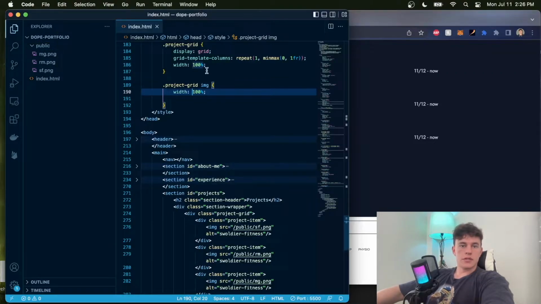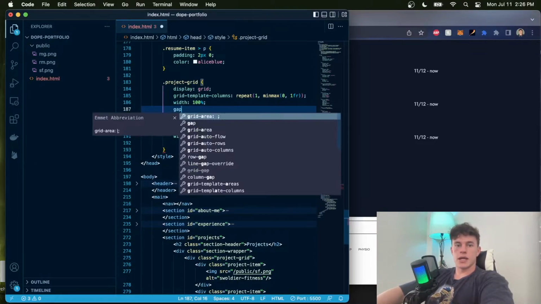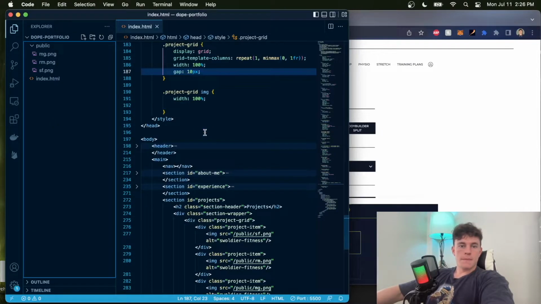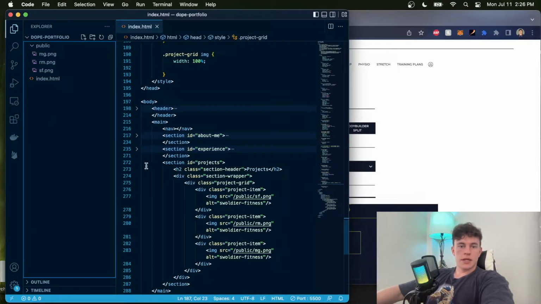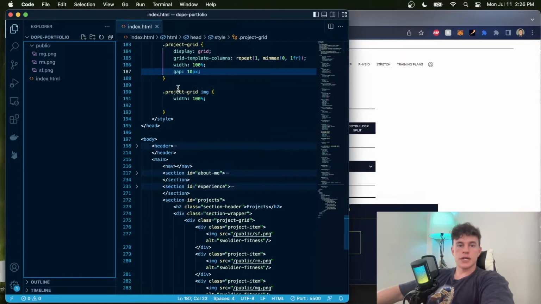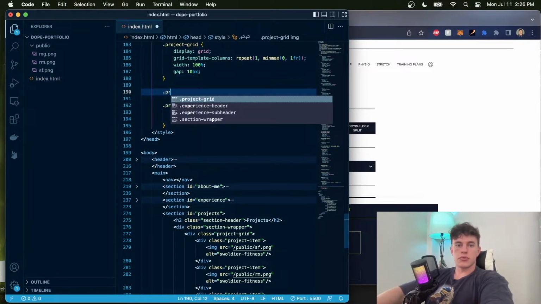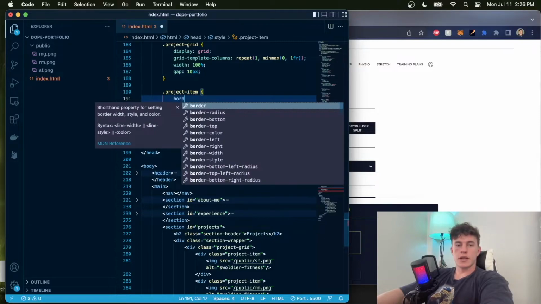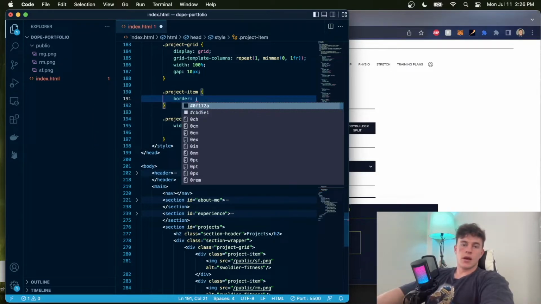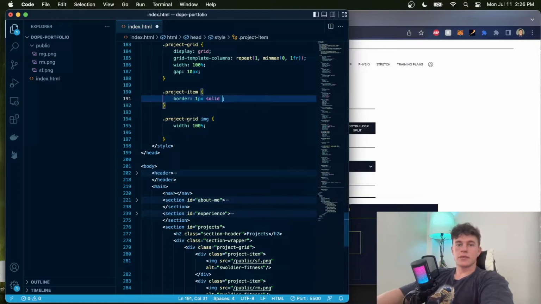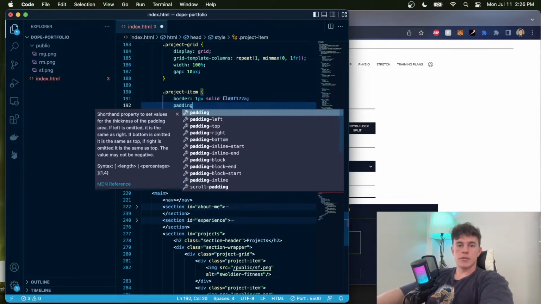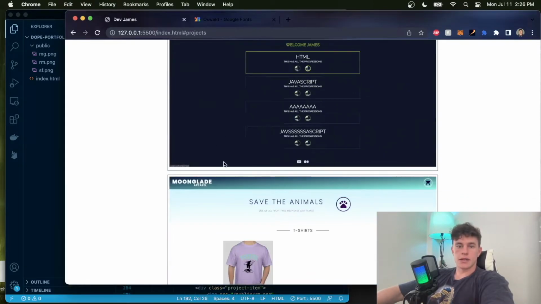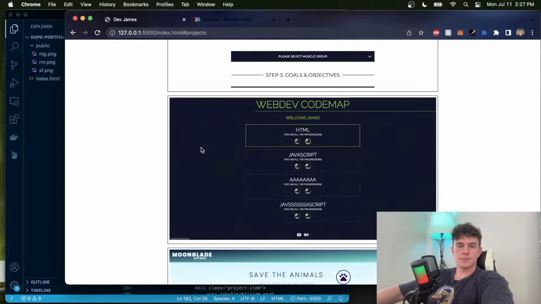So the next thing we're going to do is come back into our project grid and just add a gap of 10 pixels. So that's going to just spread out the images a bit. And then we've wrapped them in a project item tag. So we can say dot project item, just like that, and we can give it a border of 1 pixel solid, and then use our special thing, and we can say padding of 4 pixels. And so what that's going to do is just have a nice neat little border surrounding each of our images.